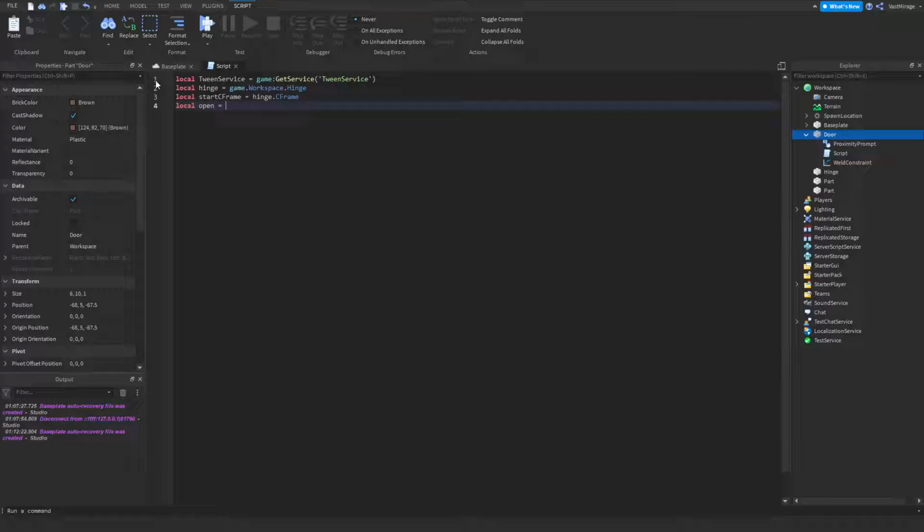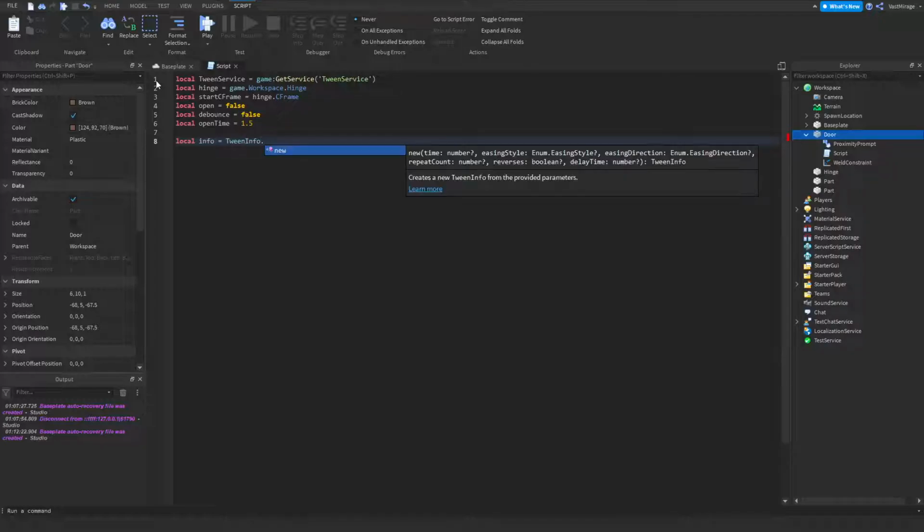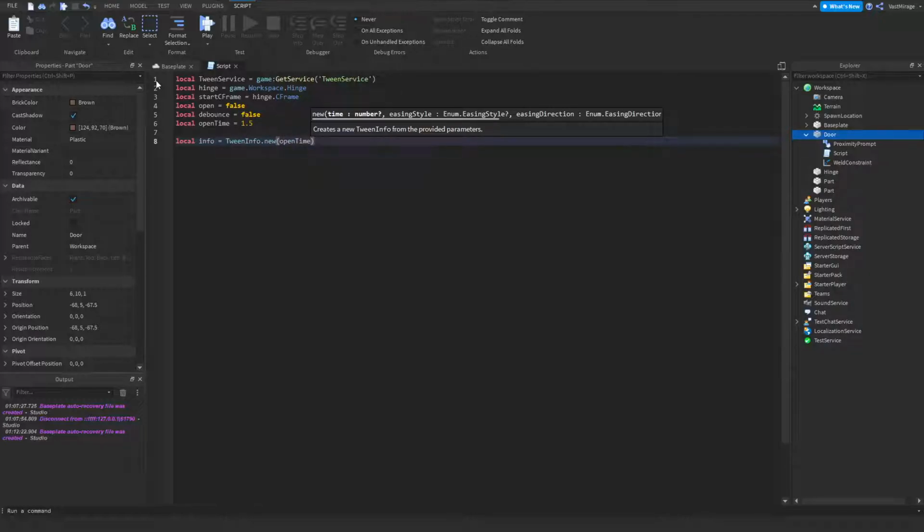By default, I'm going to set open equal to false, local debounce equal to false, and local openTime. You can set this to what you want, but this is how long it'll take the door to open or close, both. I'm going to set this to 1.5 for now. Next I'm going to set the local info, our tween info: TweenInfo.new, and I'm just going to put openTime. You can put other stuff here like easing style and easing direction, but I'm just going to put openTime for now, but you can customize the tween info if you would like.